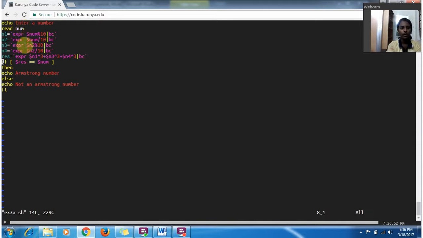called num. I'm doing some calculations over here, that is in the variable n1 I'm storing the remainder value, that is I'm dividing the given number by 10 and I'm storing the remainder value in n1, and I'm dividing the same number by 10. I'm storing the quotient value in n2, and in n3 I'm dividing the value that is present in n2 and I'm storing the resultant value in n3, and I'm storing the quotient value in n4.